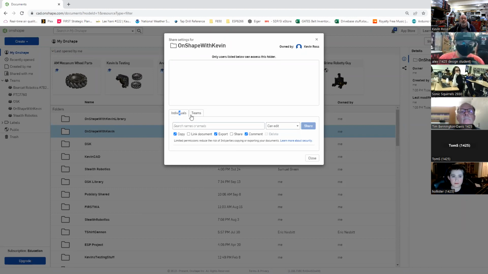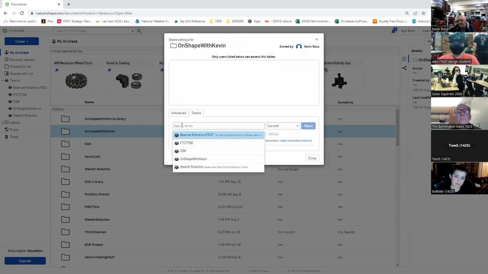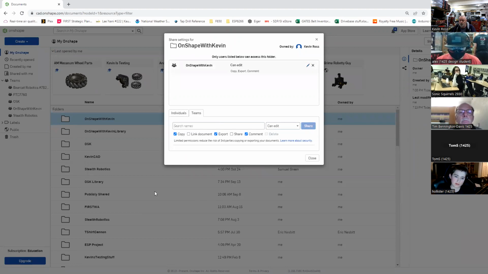You can share it with individual people, give them individual email access, or you can do things as a team. And you can see that it's going to allow me to edit, so I can edit or just view. You can be view only, but you're all going to be able to edit. So now, if you refresh again and click on Onshape with Kevin, you should have the Onshape with Kevin directory.